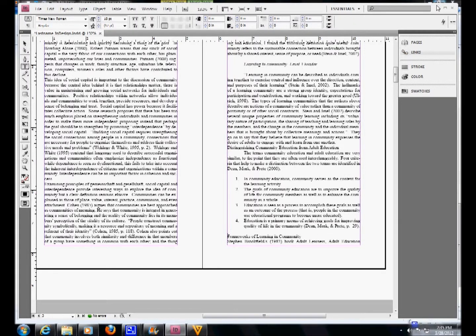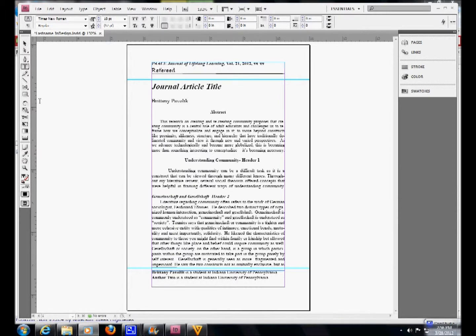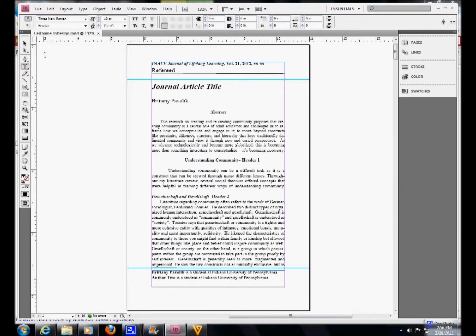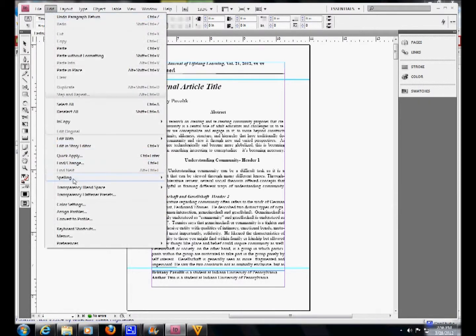You're almost done. At the top of the screen, click File and Save. Now you want to spell check your document. To do so, click Edit, Spelling, and Check Spelling.